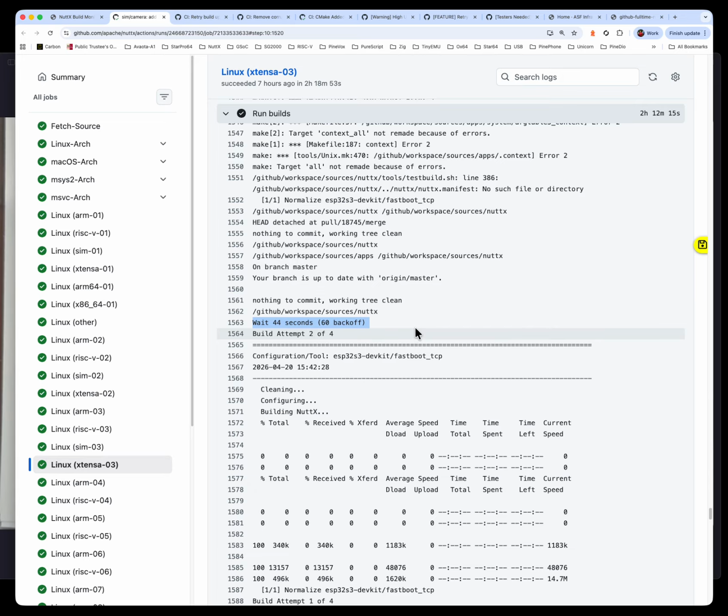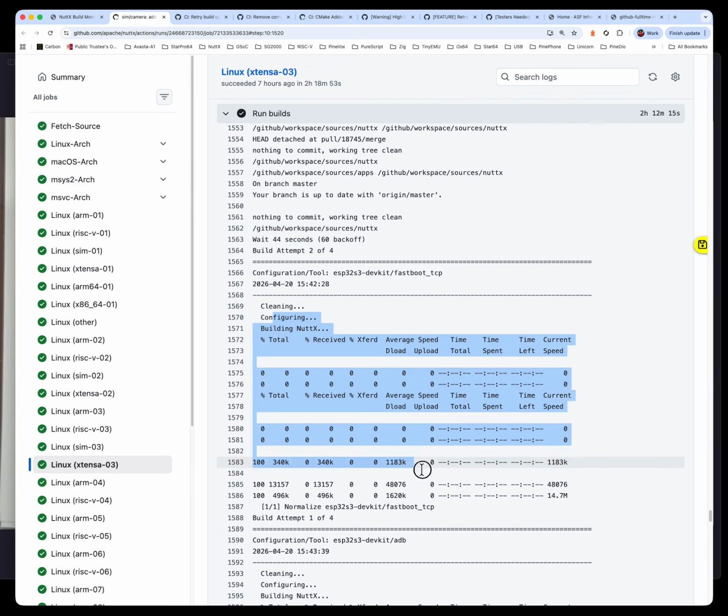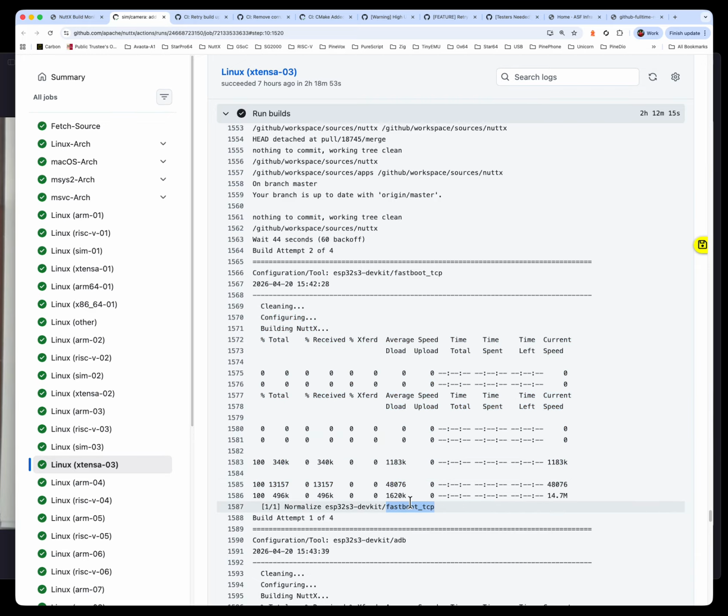But we also do a randomized backoff. Instead of strictly waiting 60 seconds, we will wait 44 seconds. And this is our second attempt. In the second attempt, it downloads the same thing, and it works correctly, and it succeeds. Yay! And this is really what the CI Build Retry is about.